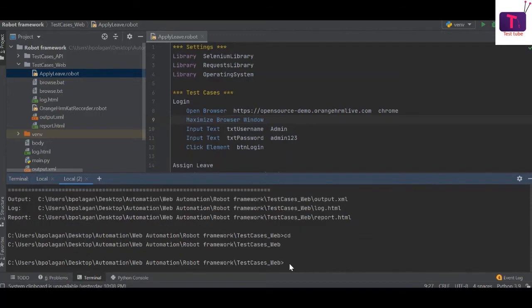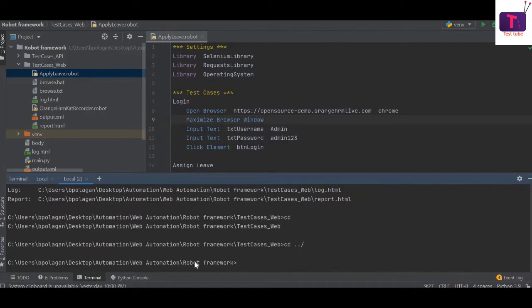For example, let me go back. So here I am under the folder robot framework. My actual test cases are under test cases underscore web. So if I try to run the test case over here, it won't run.